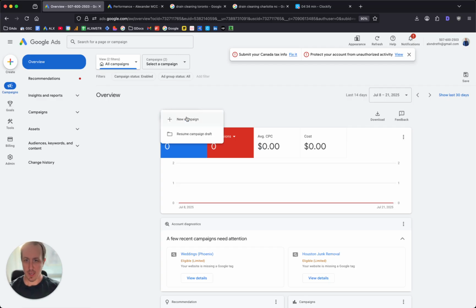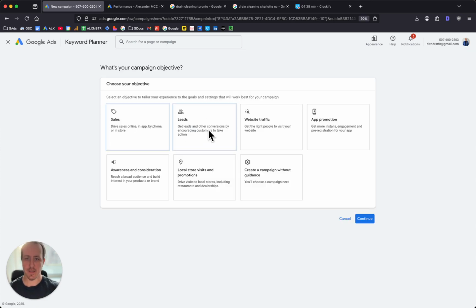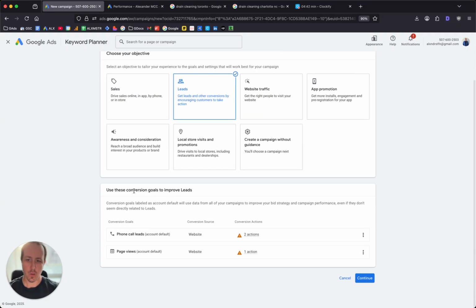Start by clicking on new campaign here, select a new campaign. For the objectives, since we want leads, we're just going to go ahead and select leads. And now Google already is asking us to use these conversion goals to improve leads. So you do not want to run ads, you do not want to spend money on Google unless you are tracking conversions. In this case, for the most part, it's going to be phone calls. You can run a test with form submissions, but phone calls in this case for an emergency service are going to be your biggest driver of leads.